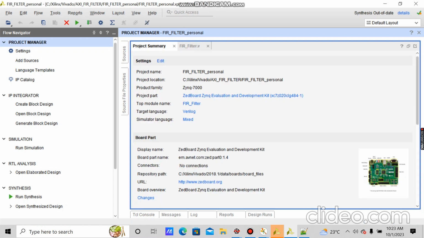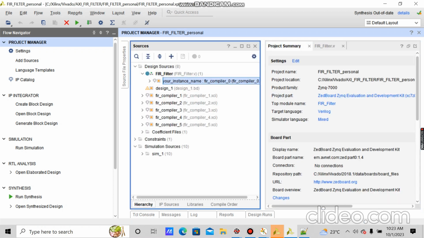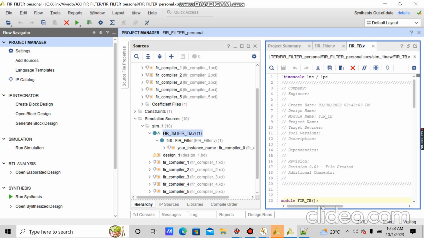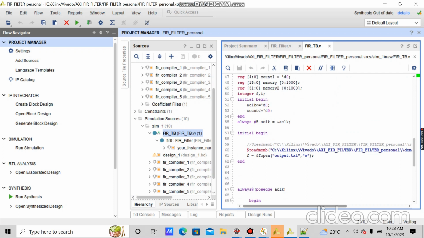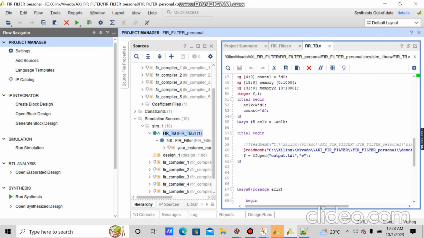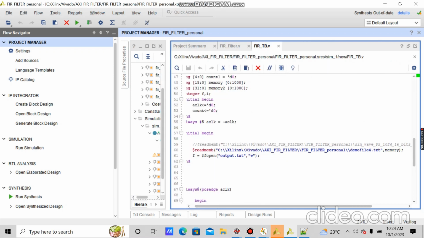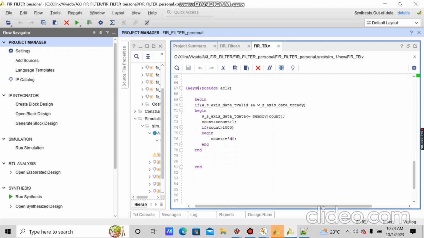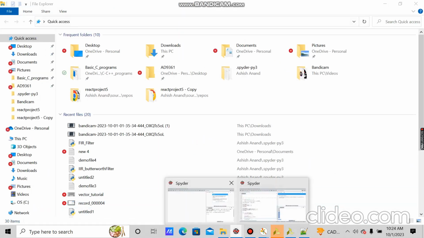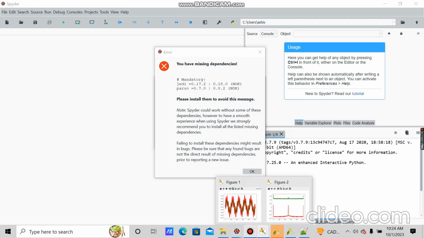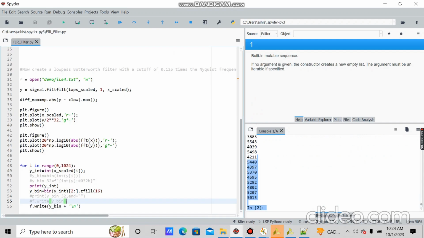Now if you go into simulation sources here, you'll find the FIR test bench. In the FIR test bench, what I have done here is I read some samples from this file, demo file text, put them into a local memory variable, and on top of it, I'll get the output from the FIR filter, the output it will give using that input. So this is essentially the same file which we have created in Python here, demo file text.